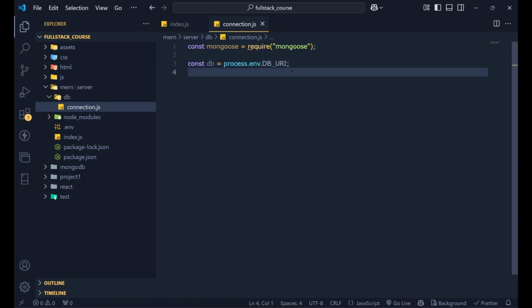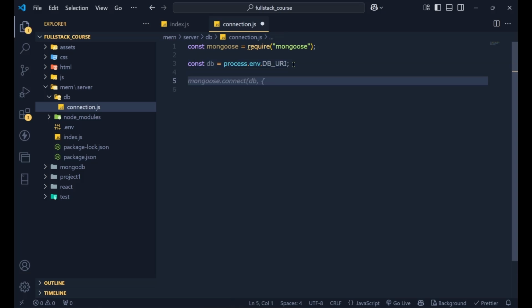Now, if I hit save, the DB URI which we saved in the .env file should come here. But before that, there is one more thing we need to do, which I'll tell you in a few minutes. To actually use this process.env, there is another package which we have to install. Just wait a bit. That change you have to do in index.js. I'll tell you once we complete the connection of mongoose.